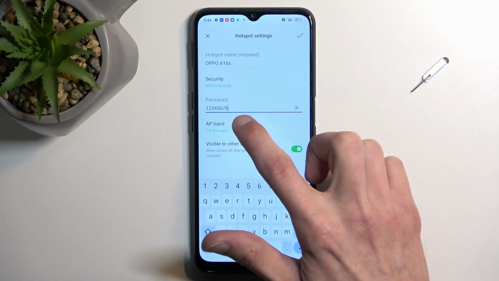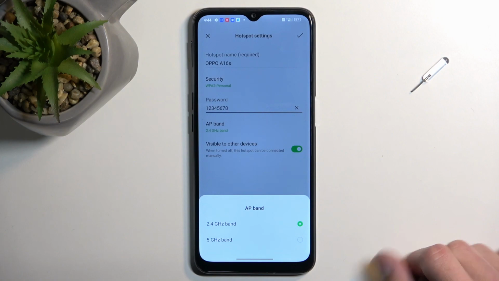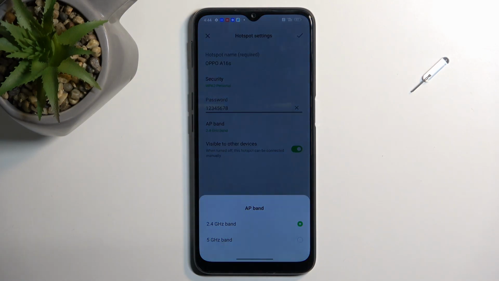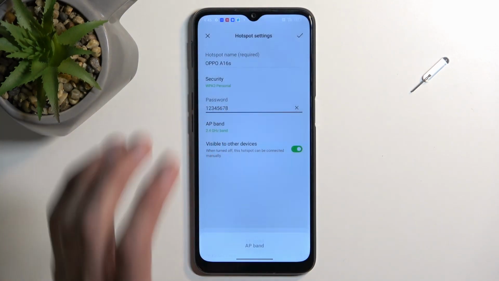Now the next thing that I can change, if you want to, is the AP band. This will allow you to either utilize a little bit of a faster Wi-Fi network, or well, technically hotspot, or a little bit slower. Now with this option I will just also clarify that not every device will use a 5 gigahertz Wi-Fi, and if the device that you're trying to connect to this hotspot with does not support it, and you have it selected, then you just simply will not see the hotspot at all.